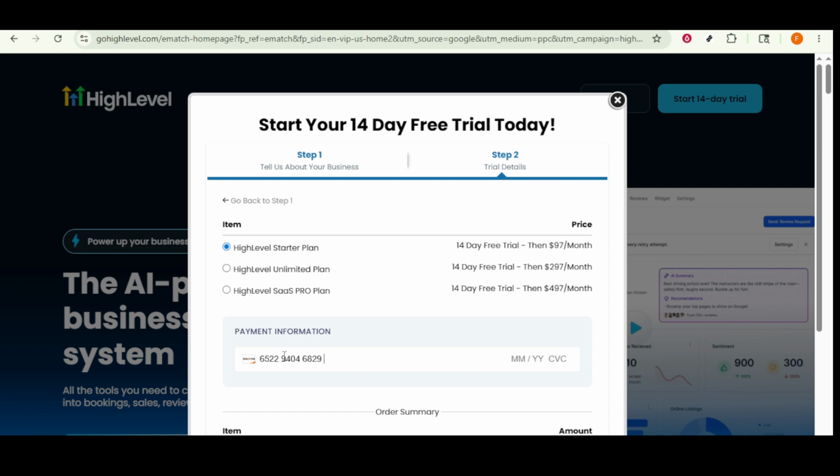Once you're done filling in these fields, there should be a button labeled Go to Step Number 2. Clicking on this will bring you to the next stage of the sign-up process. Here, you might be asked to provide additional information, such as your company name or phone number. Again, accuracy is vital, especially if you plan to utilize GoHighLevel for business purposes.